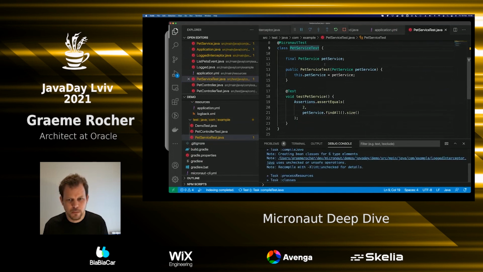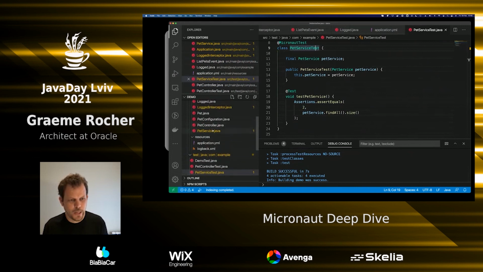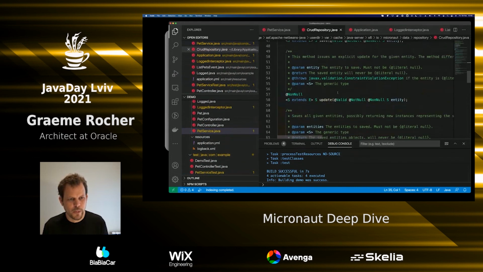Basically my application should behave exactly the same. This should be find all. If I run this pet service test, there should still be two records that get saved from my pet service, which is the test process. So now we actually have a full database application going back and forth using Micronaut Data.